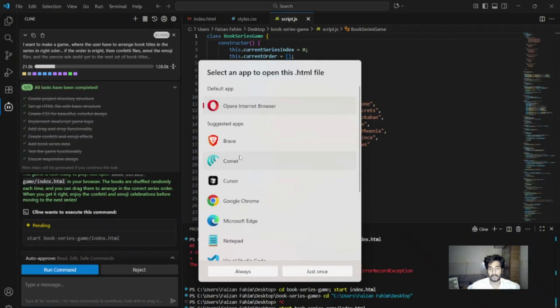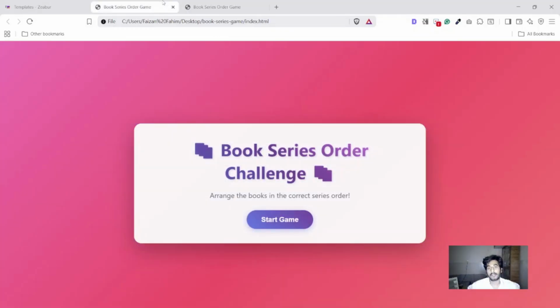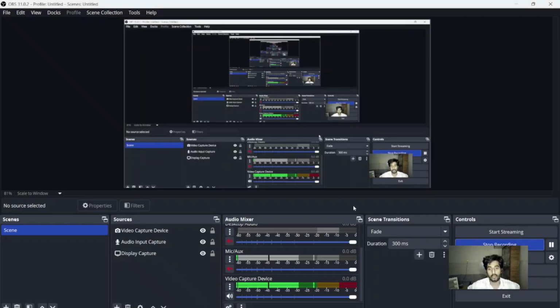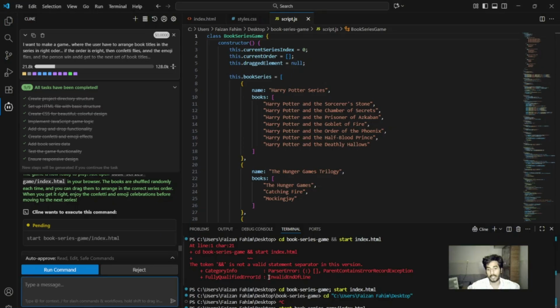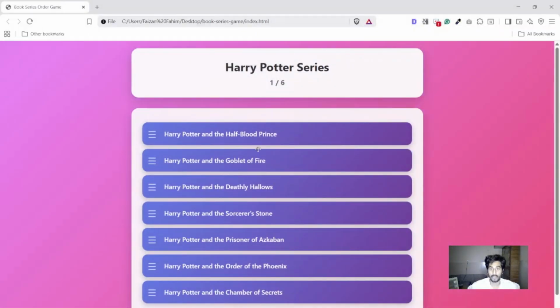I guess it is, yeah, it is actually running some kind of test on it. Okay, so it is not only making the game, but it is also testing it by running it. So here is our game, start the game. Okay, now I have to drag it in the correct order.